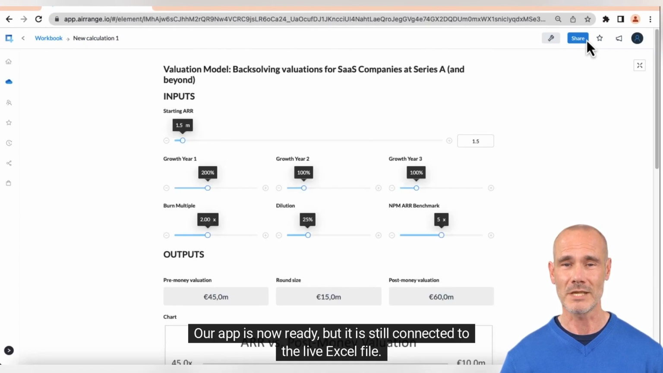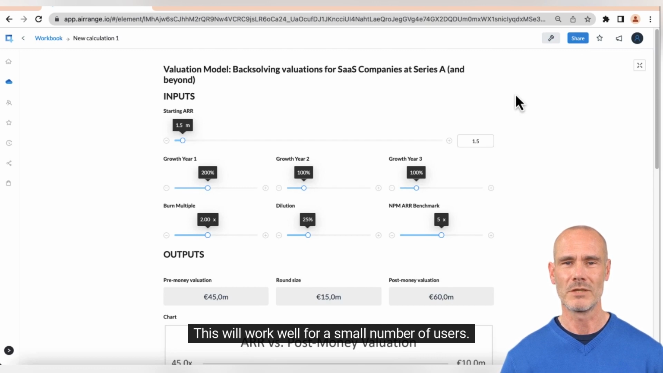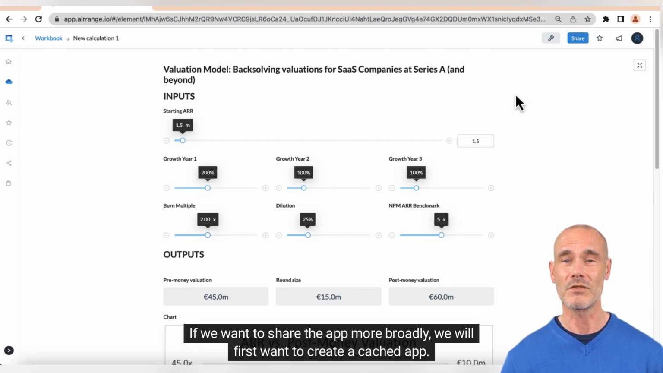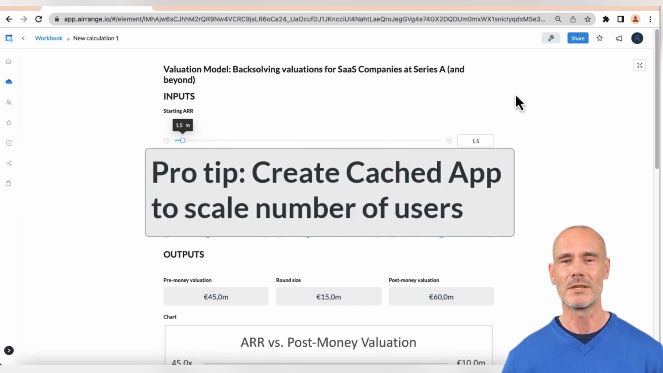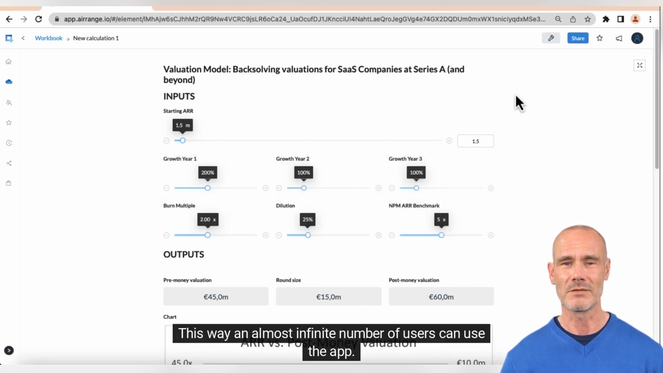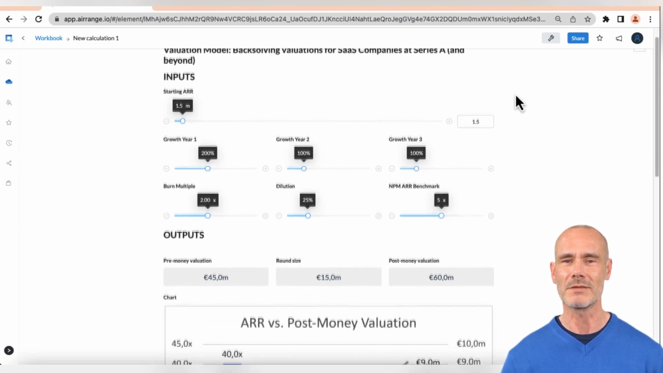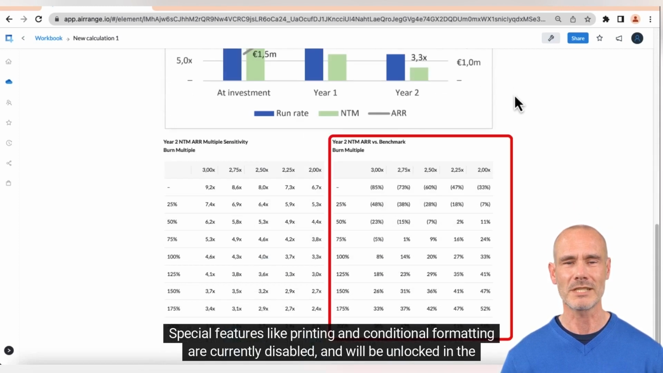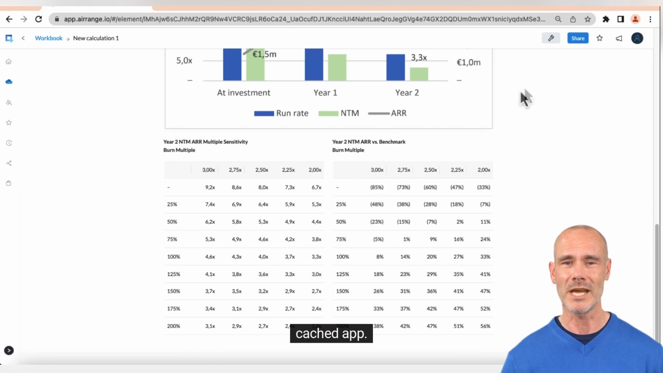Our app is now ready, but it is still connected to the live Excel file. This will work well for a small number of users. If we want to share the app more broadly, we will first want to create a cached app. This cached app is like a calculation engine that will work offline on each user's browser. This way an almost infinite number of users can use the app. Special features like printing and conditional formatting are currently disabled and will be unlocked in the cached app.